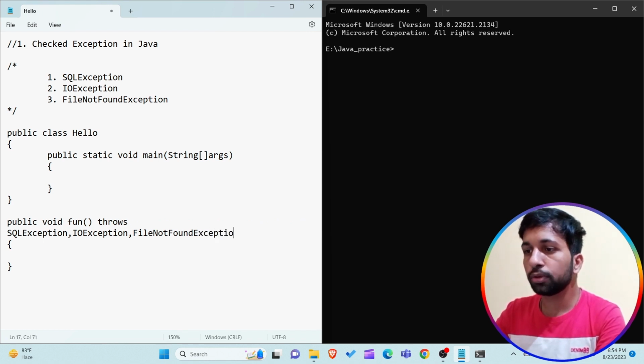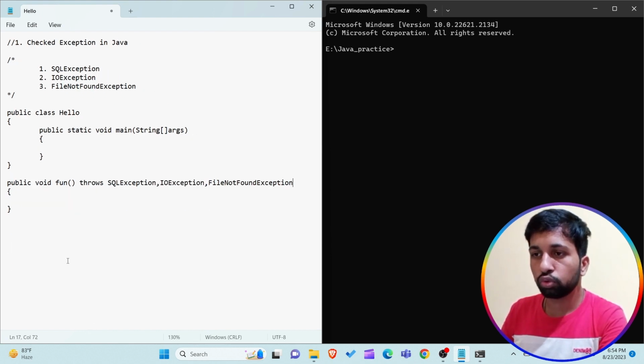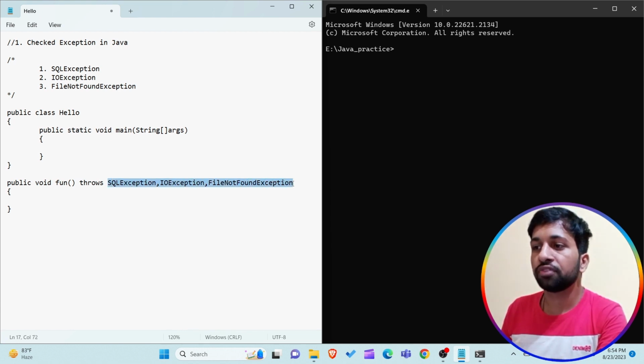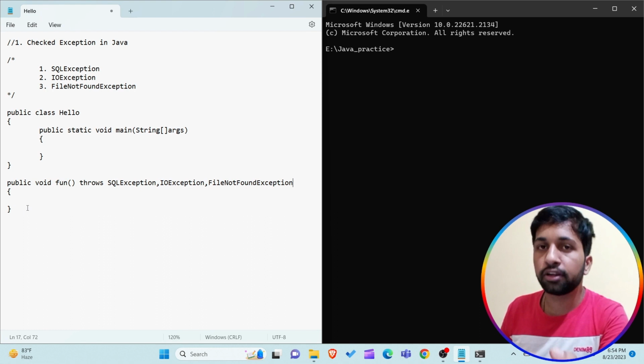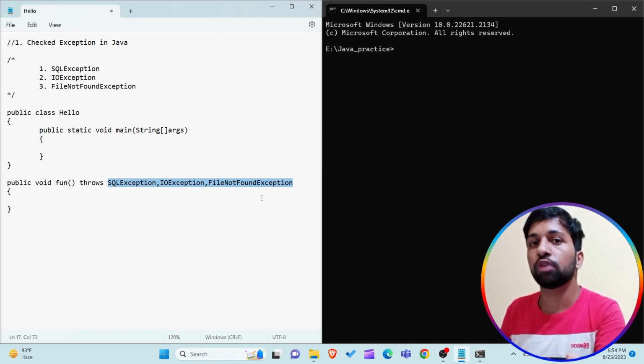Okay, so you are able to see what I'm writing here. I'm just writing fun and writing throws. After the throws keyword, I'm writing the class names of all the checked exceptions. Yes, in this particular fun method there is a chance of these three types of checked exception occurring.